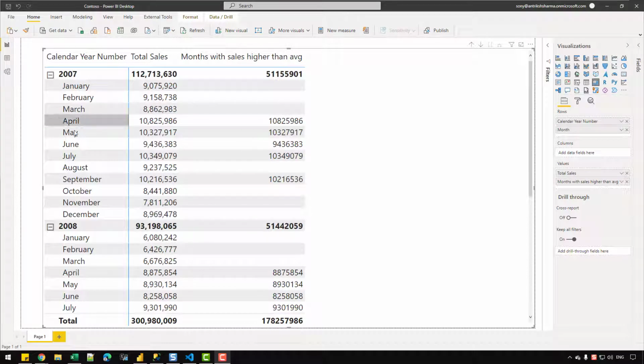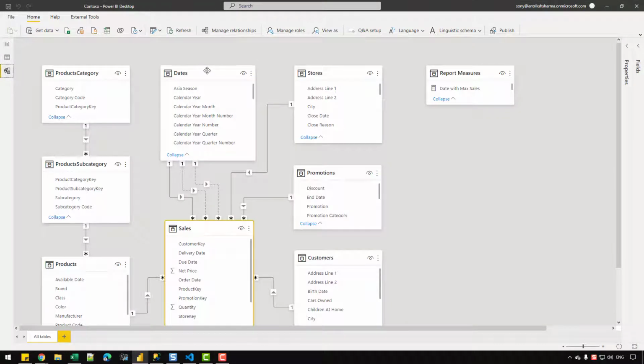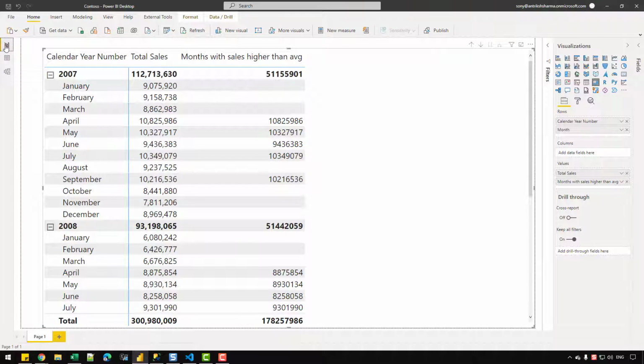So you can see that in April, May, June, July and September we have the sales amount that is higher than the average of that year. And before starting, let me just show you the data model. So I'm using Snowflake schema, but I'm only interested in the dates table and the sales table, and dates is my dimension which is linked with the one-to-many relationship with the sales table. And now let's get started and I will show you how we can create a measure like that.